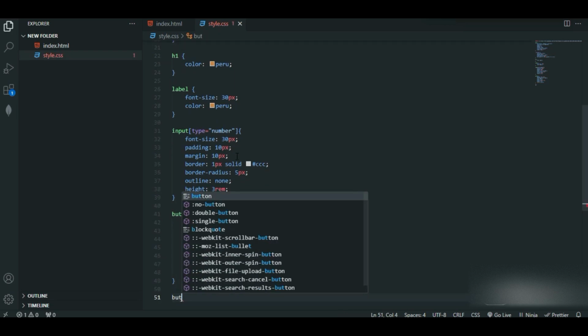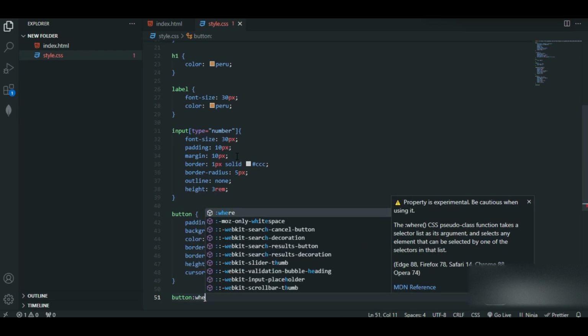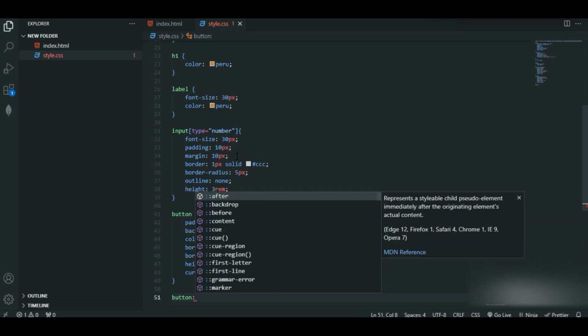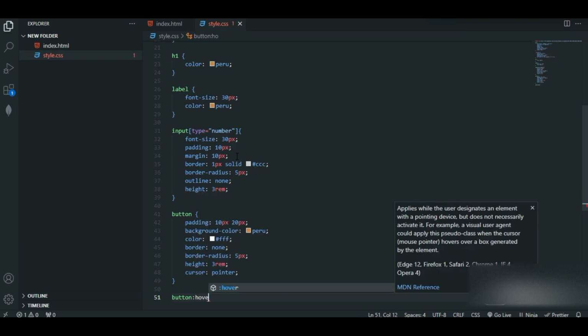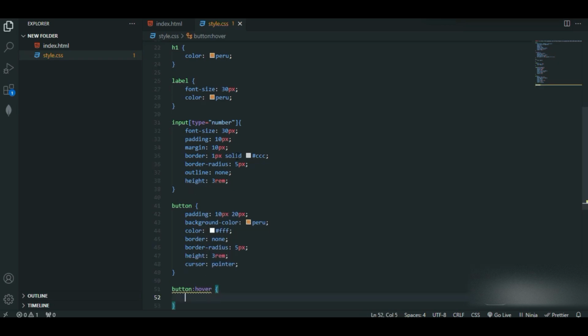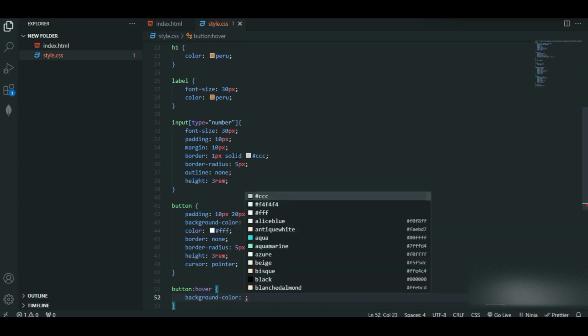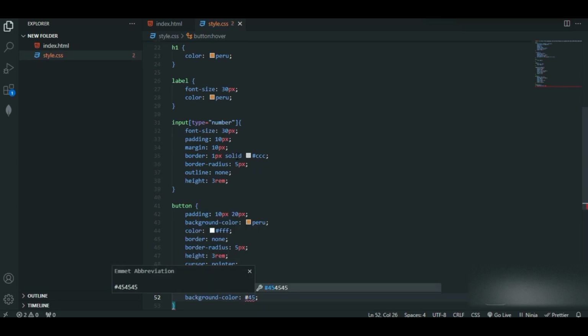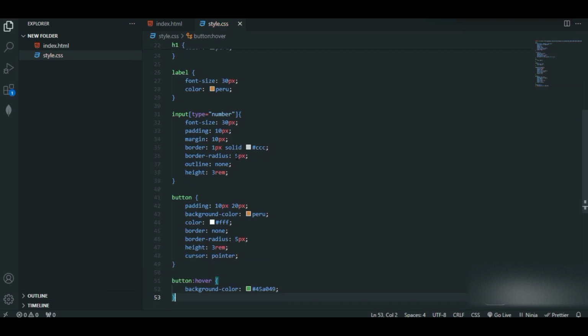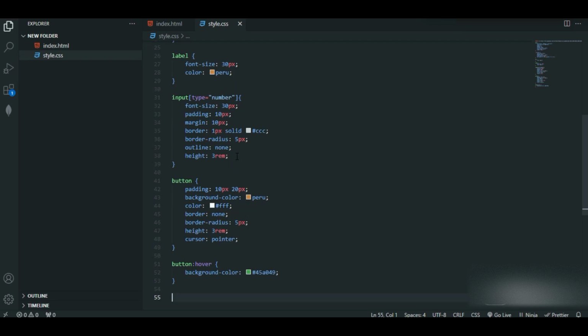Next, we'll style for the button on hover. So I'll just consider hover. I'll just give the darker background color, right? I'll just give background color 45A049. So next, let's write styles for output.